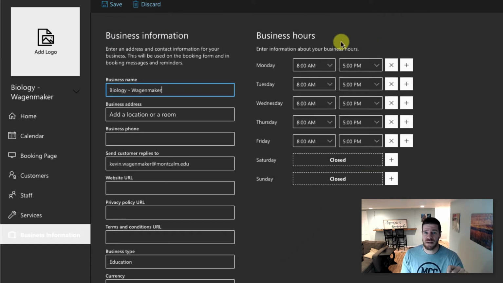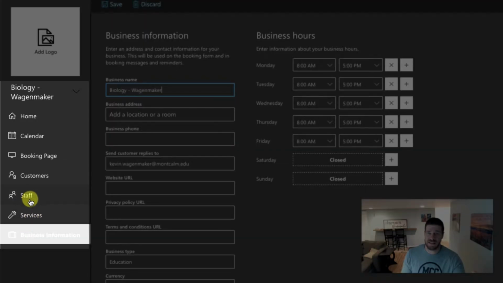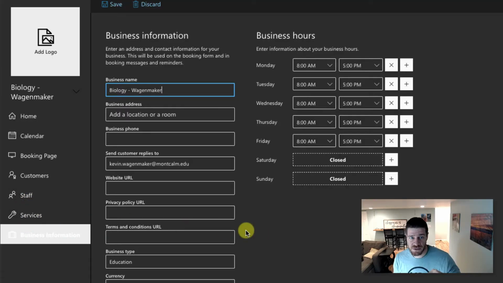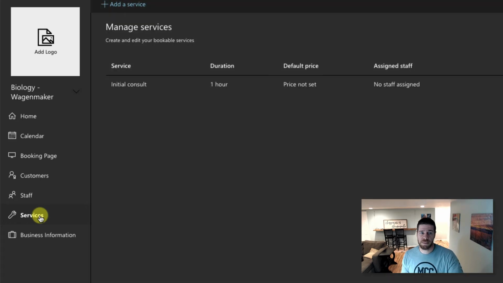We're also going to have the option to set our business hours. This isn't a huge deal. You can keep these generic, because we can also set our offers for services and the staff members that we add to this as well. So our business is set. We're going to click on Save. Since we've already saved, we're good to go. We're going to move up the line to services.